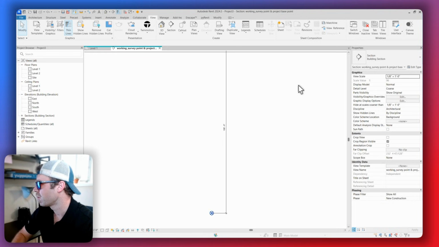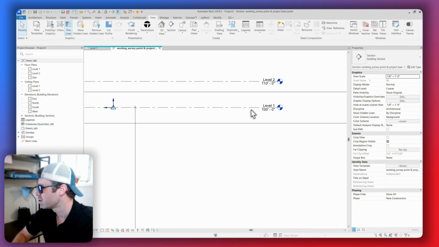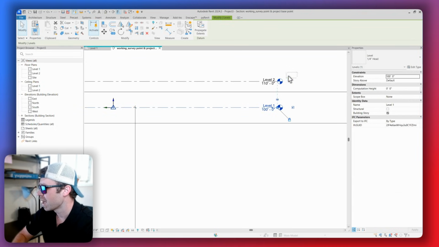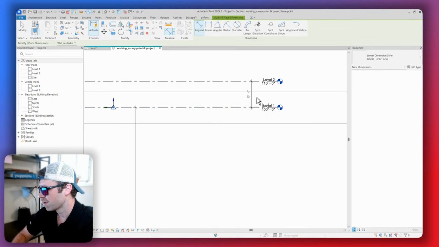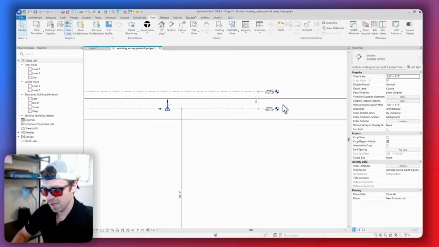All right, so we now have level 1 set at 100 just by moving that down 100 feet. It has moved level 1 to 100 and level 2 to 110. It's still 10 feet above level 1, right? This has worked out great. It's as easy as that.